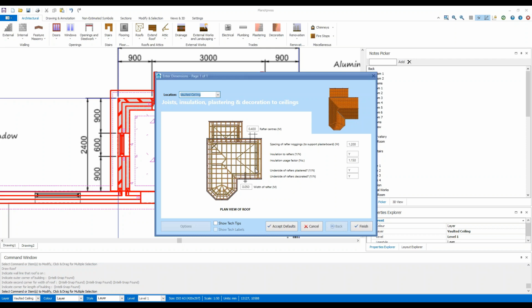Give you a moment just to have a quick read through those different options. So Estimator Express, you can see all these input boxes are white, so Estimator Express will later estimate the insulation, plastering and the decoration to our vaulted ceiling. So I'm happy with the defaults as they are, so I'm just going to click Finish.